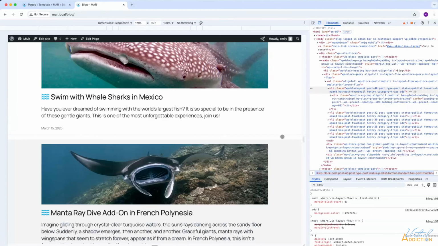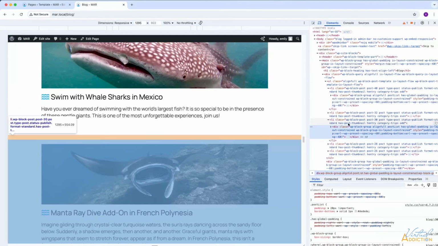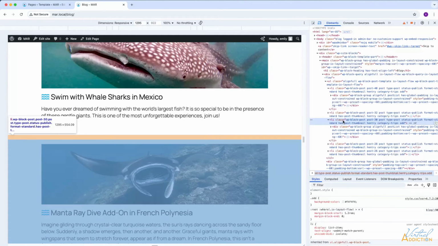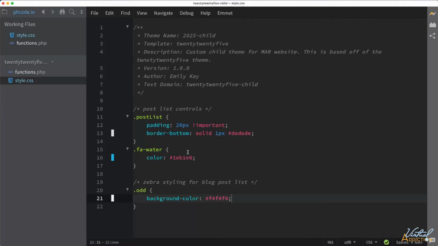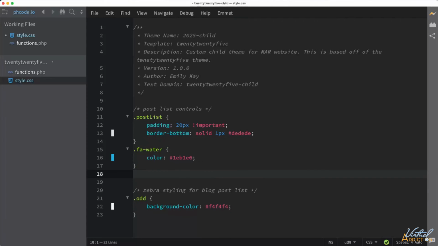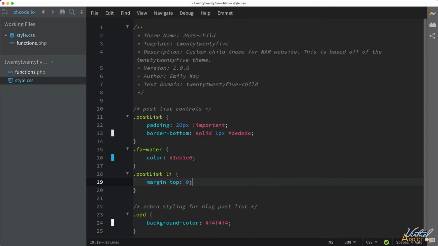Now there is a little strange bit of margin right here. So I'm going to click on these items and you can see that the list item has some built-in margin. So I'm going to override that as well. We'll come back and jump into our code. I'm just going to use our .post list, which we had made earlier, and then I'm going to say li, and we're going to change the margin top, I believe that is, to 0. We'll save that and go back to the browser.